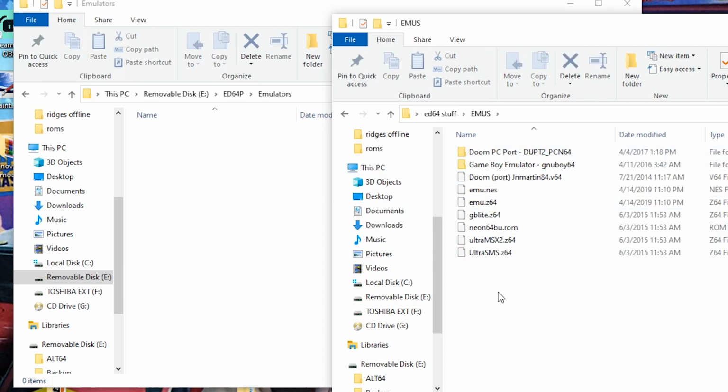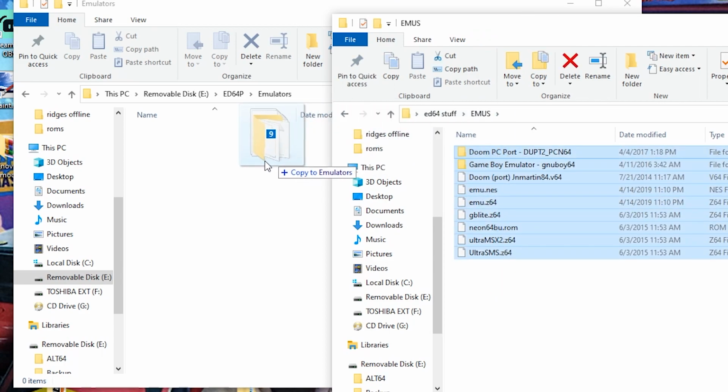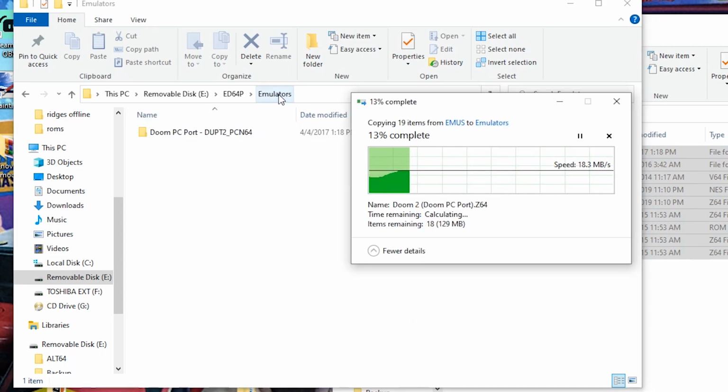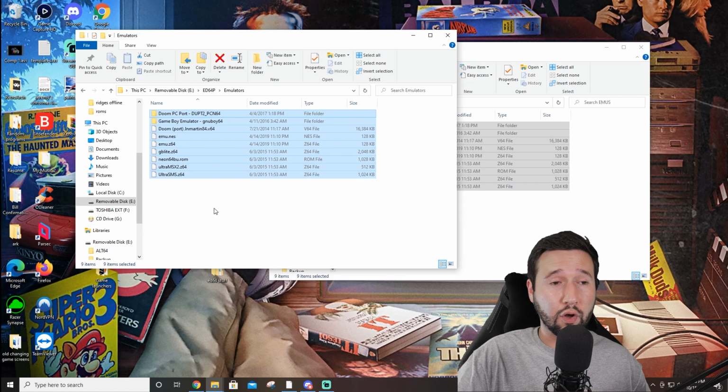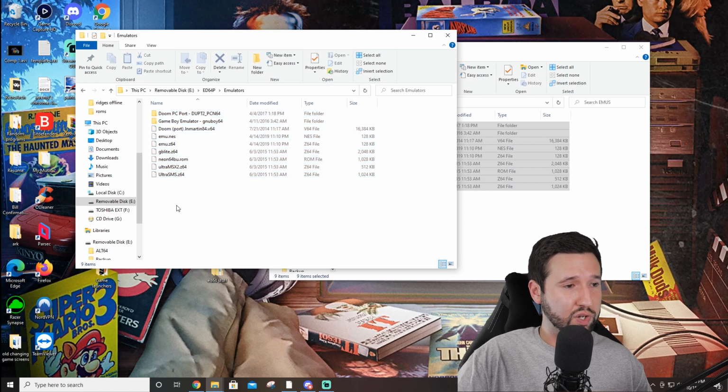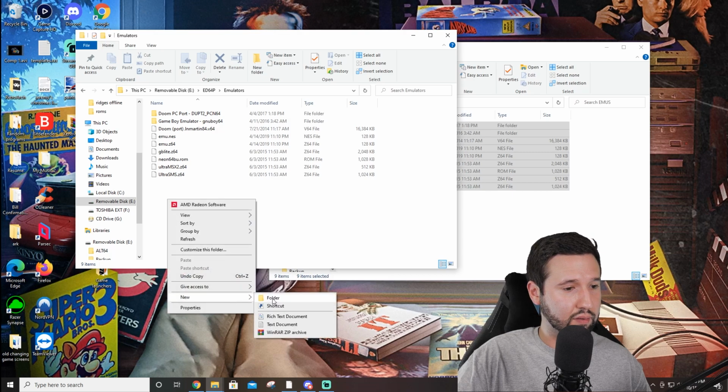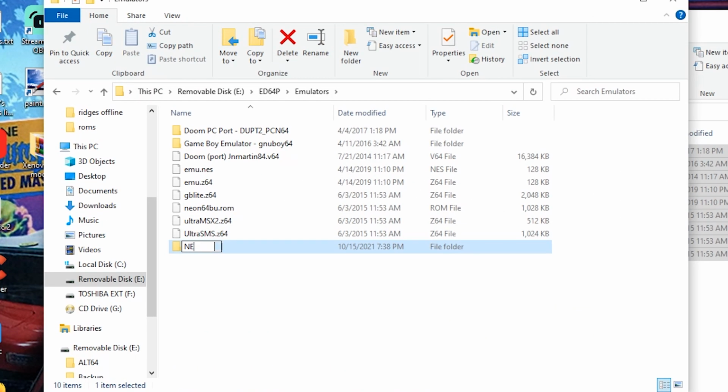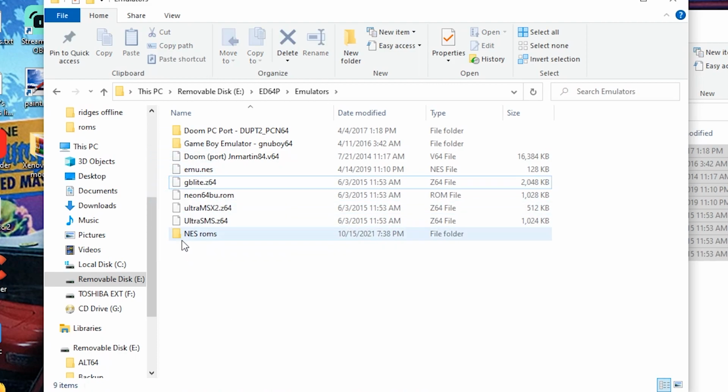Open it up, and we're gonna drag and drop all this stuff onto the SD card in the emulators folder. So let's just give this a second here. All right, so here are all your emulators. We do have to do a little bit of folder structuring here to get them to work properly. Like this, for example, we'll make one called NES ROMs, and we'll drag the emu.z64 in there. I'm pretty sure that is the NES emulator.